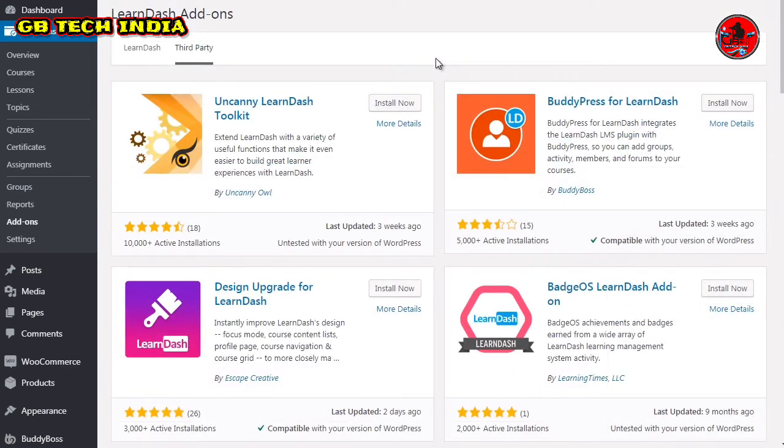Now, of course, the second option is to create a community, it could be a forum or it could be a commenting system. So to do that, you will need to have an add-on. If you go to LearnDash add-ons under third party, you will want to install the BuddyPress for LearnDash. It says BuddyPress for LearnDash integrates the LearnDash LMS plugin with BuddyPress so that you can add groups, forums, members activity to your courses. So you'll need to install that.